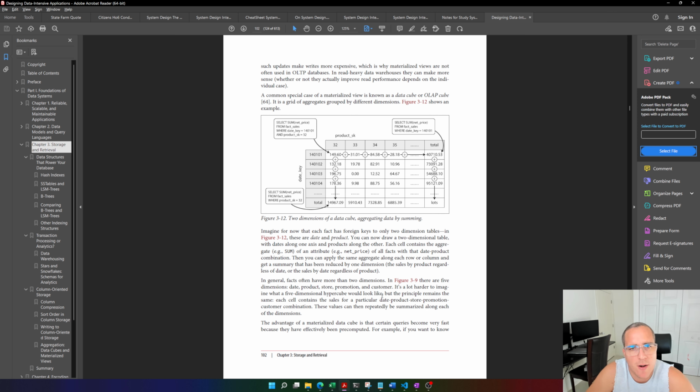It is a grid of aggregates grouped by different dimensions. Let me show an example. Imagine for now that each fact has foreign keys to only two dimension tables. In Figure 3-12, these are date and product. You can now draw a two-dimensional table with dates along one axis and products along the other. Each cell contains the aggregate, for example the sum, of an attribute, such as net price, of all facts with that date-product combination.